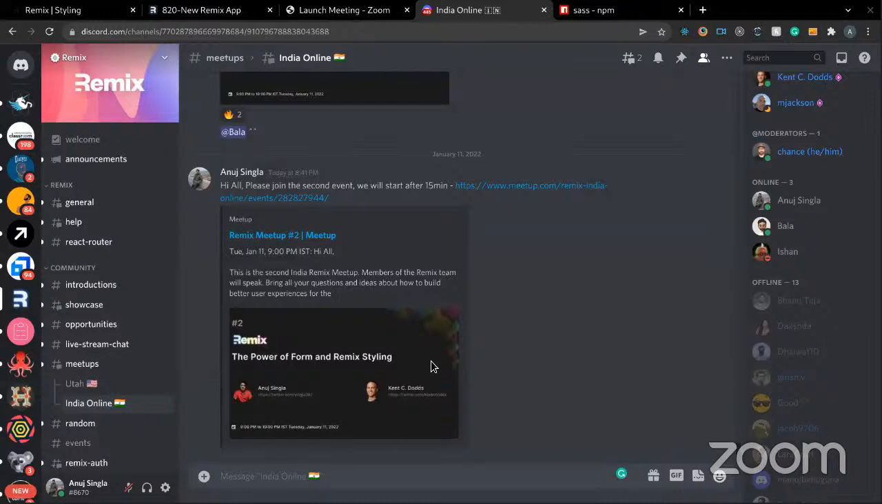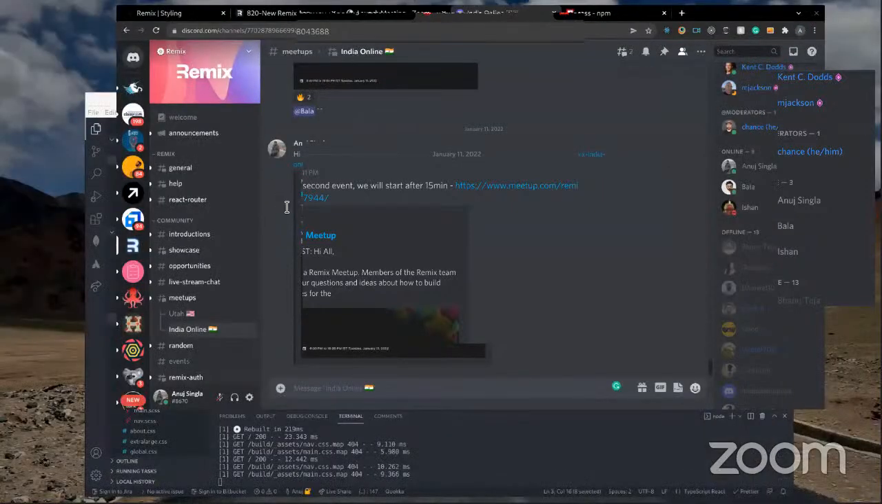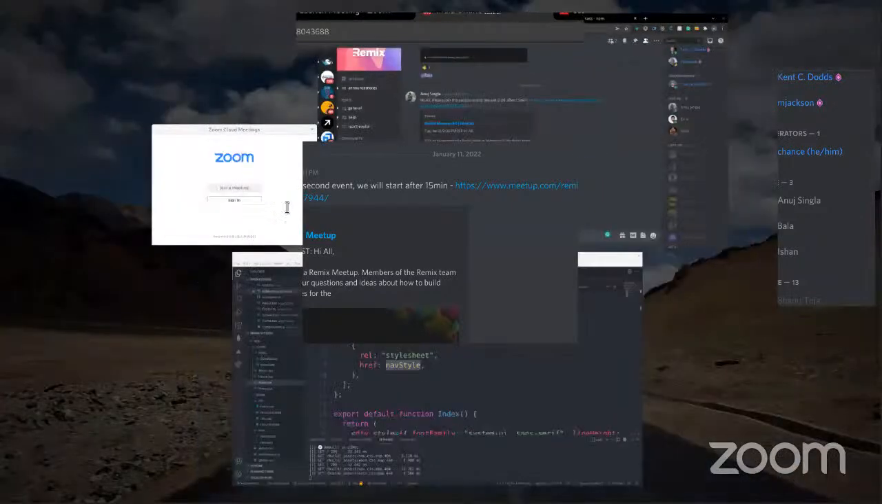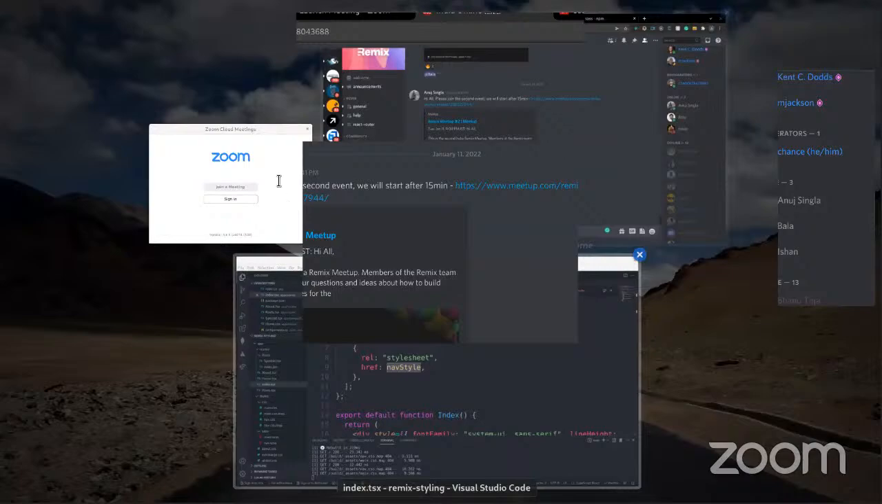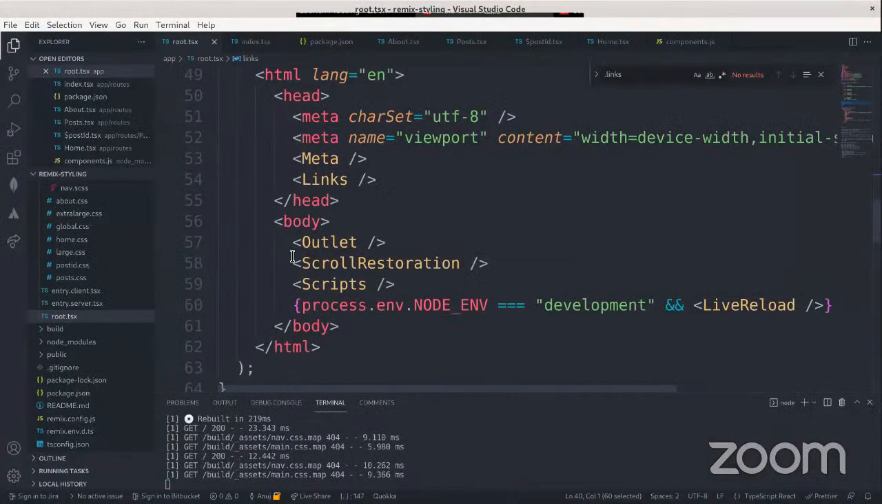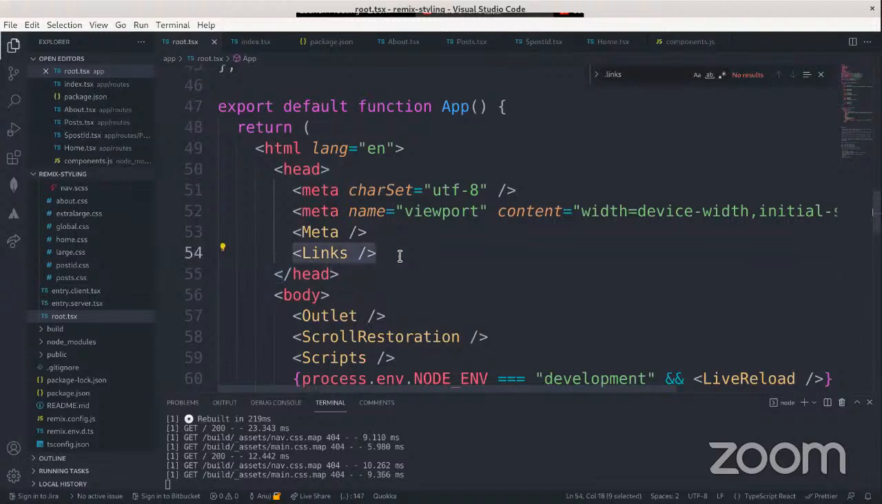So yeah, I'm just sharing my screen. You have to include it in your root, in your main component. Under the head tag, you have to include it here. I think, Vinay, this is it. Are you looking for this? Yeah, got it. Cool.